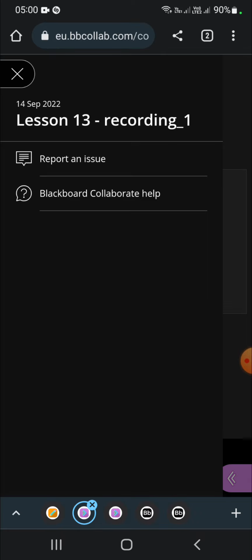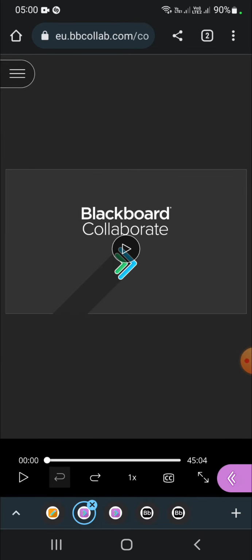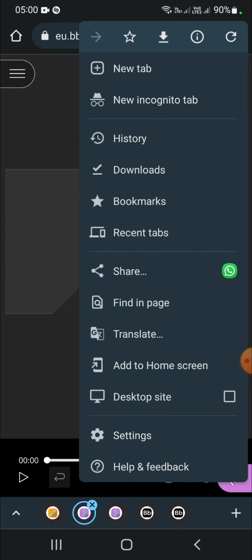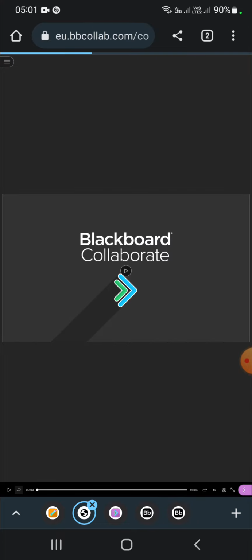To do this, it's very simple. While you are still on this recording, click on the three dots options on your Chrome browser or any other browser. Your browser has something called the desktop site. By turning on desktop site, it tricks Blackboard into thinking that you are viewing this recording on a computer, on a desktop version of this page. All right, if you click there, let us see the magic.